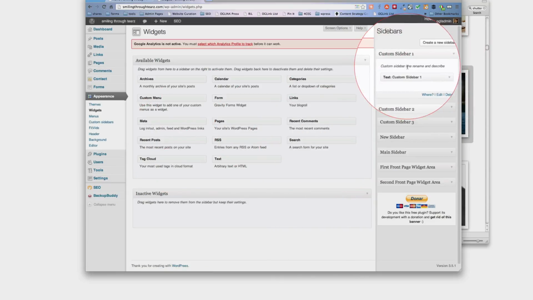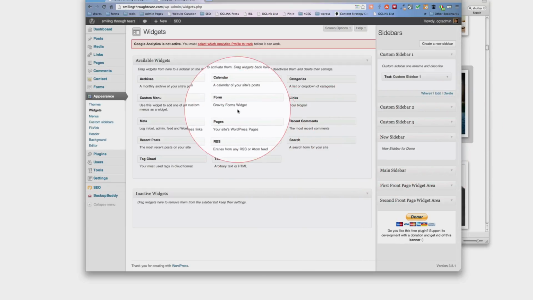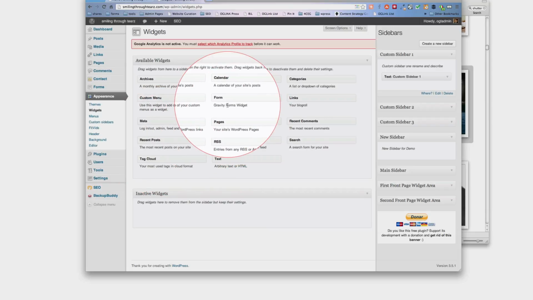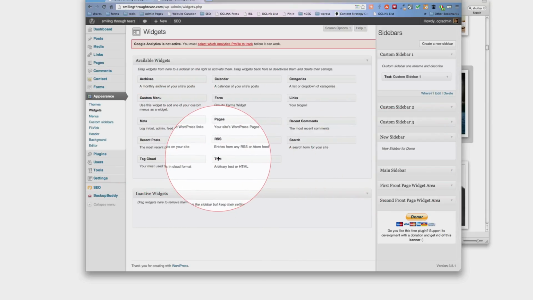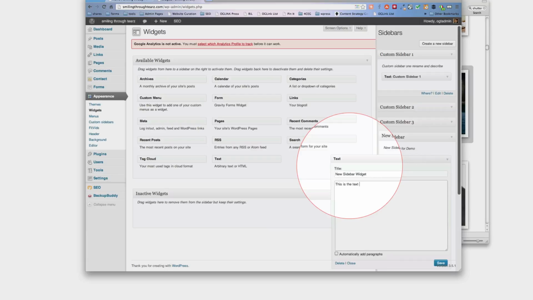The way that you bring widgets into the sidebar is by expanding the sidebar and simply bringing in the text widget or the recent post, whatever widget you want to use. In this case, we're just going to bring a new one and say we're going to bring a text widget and give it a simple title of new sidebar widget. This is the text that will appear in the new sidebar widget.